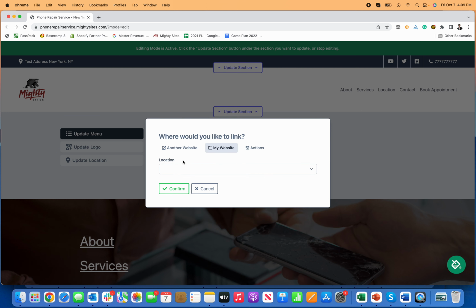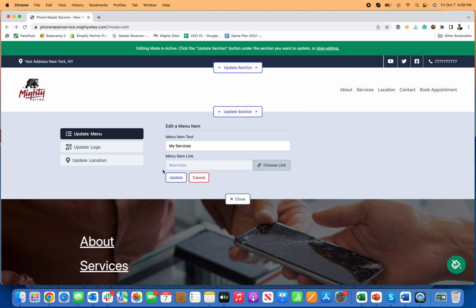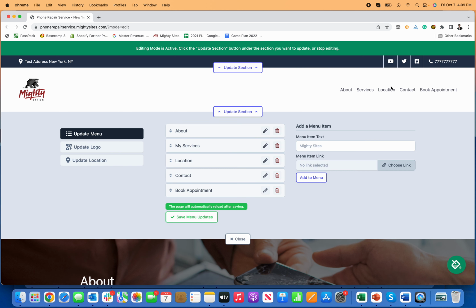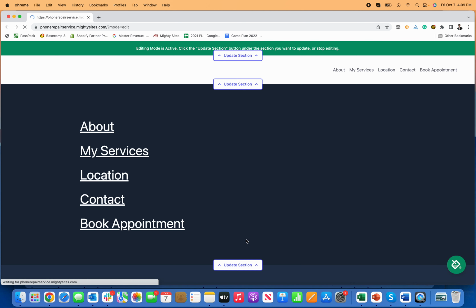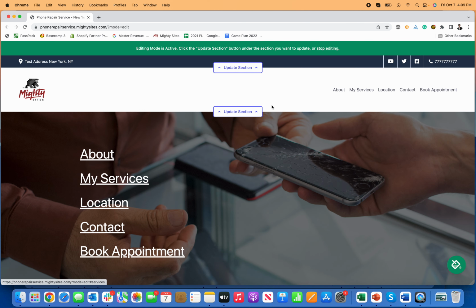I can also change where it links on my website. So if I want it to link to a different section of the website, I can do that. Or I can link out to another website if I'd prefer that as well. So if all that looks good, I just click update. And now if I save my menu, you'll see that it says my services instead.